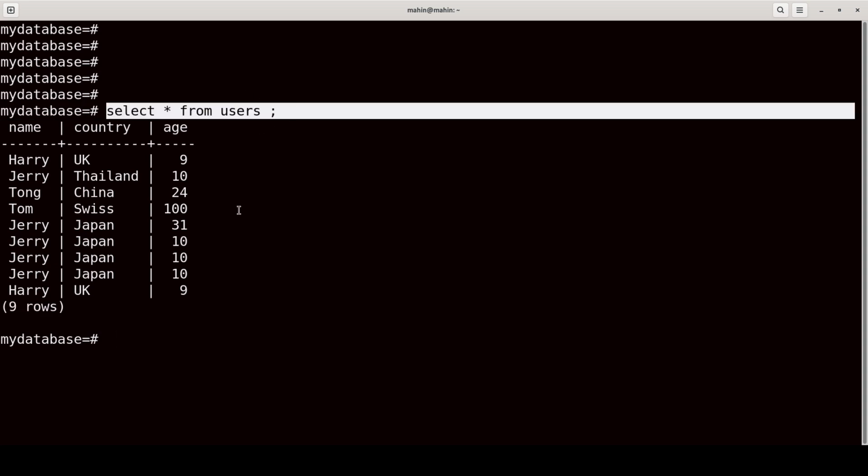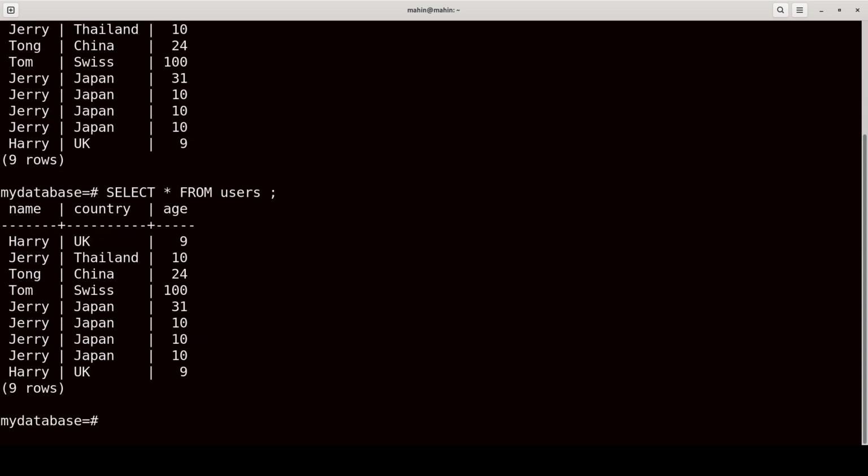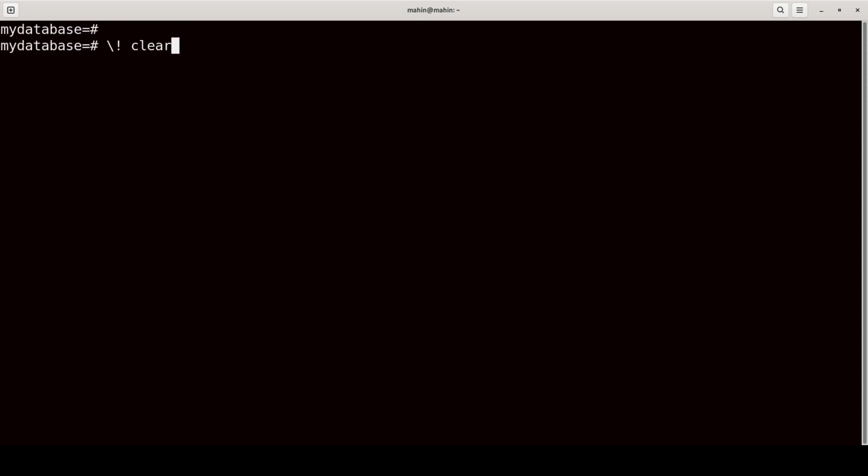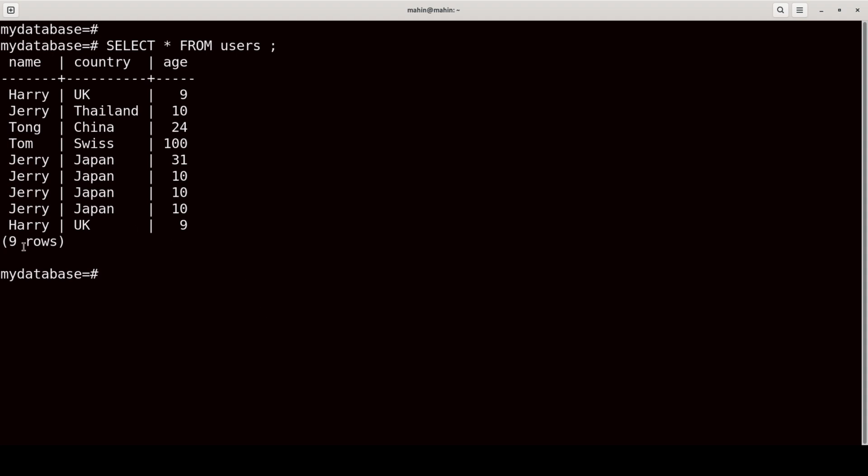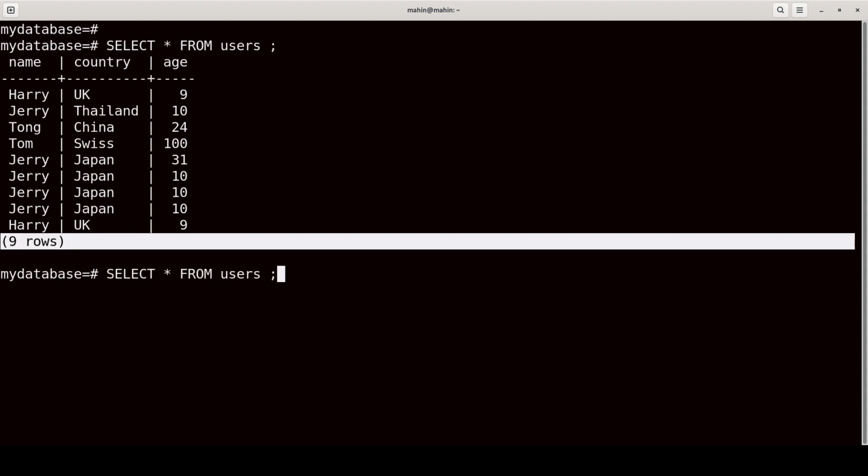Now I am going to use order by. Select all. You can write capital letters. Select star, meaning all, from table name, semicolon. Press enter. So we can see that we have total 9 rows. Okay, and clear the screen. We have total 9 rows here. Now I want to do one thing here, order by, and press enter.